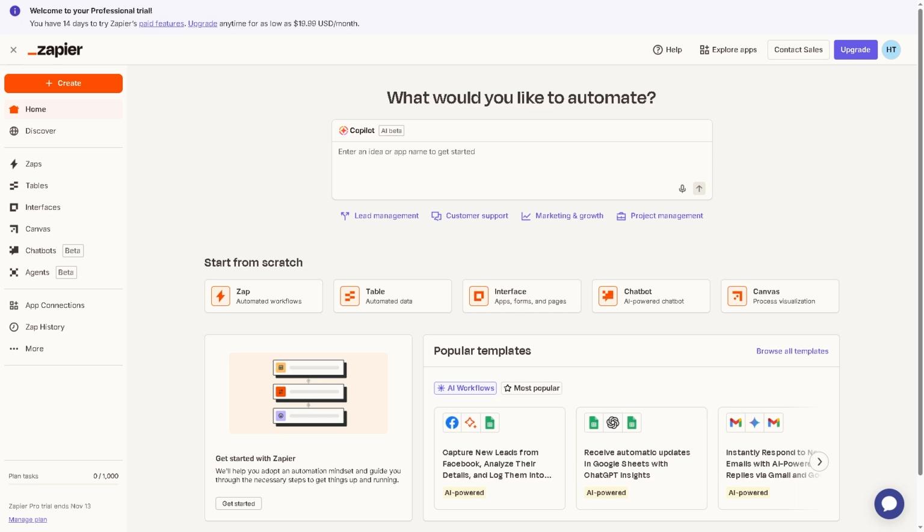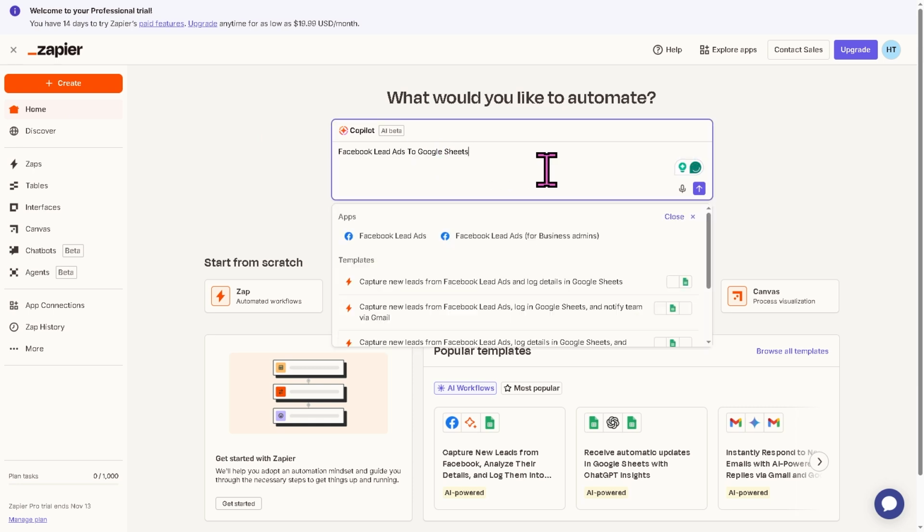Setting up your Facebook lead ads to Google Sheets is very easy because you can use the Copilot AI beta to do that. Type in Facebook lead ads to Google Sheets, and as you can see, there is already a template for you. Now you can choose from capturing new leads from Facebook lead ads and logging details into Google Sheets, or you can capture new leads from Facebook lead ads, log in Google Sheets, and notify a team via Gmail. It's up to you. It's a matter of preference. But in my case, I'm going to be choosing the first one.